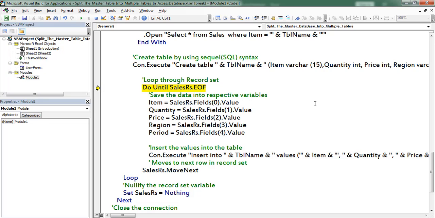Next I am looping all the records in the created record set. Do until sales rs.EOF. EOF denotes end of file. So here I am saving the fields data into the variables. Field denotes the column. Fields count starts from 0. So item is equal to grapes. Thereafter quantity is equal to 800. Price is equal to 60. Region is equal to West. Period is equal to 2015.